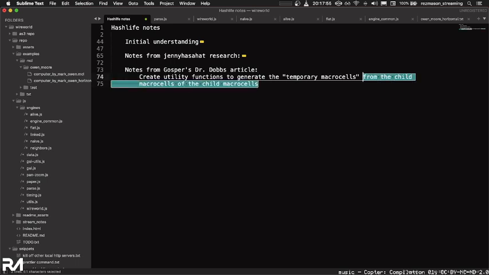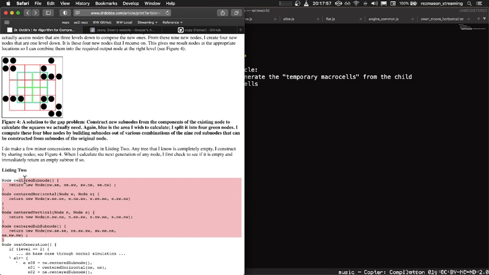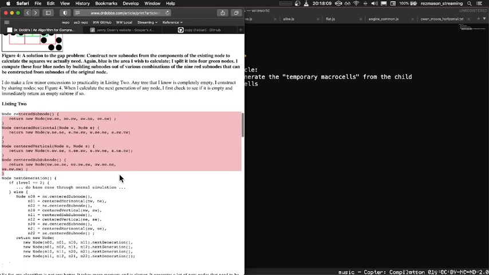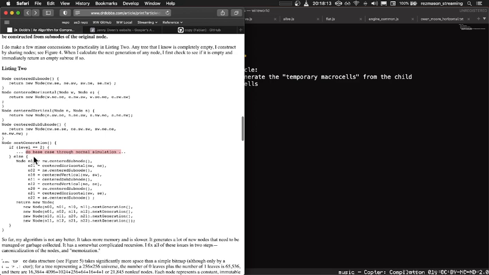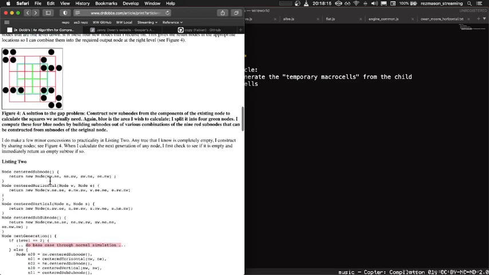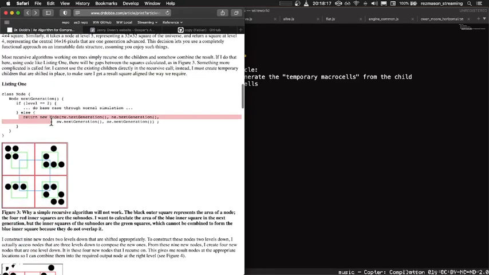That's hard to parse. But basically, these are utility functions that generate this node, and where does it get its pieces from? From the existing child nodes. That makes perfect sense. I hadn't thought that far. Node next generation, if level is 2, do the base, right? Else, okay, so this was temporary.